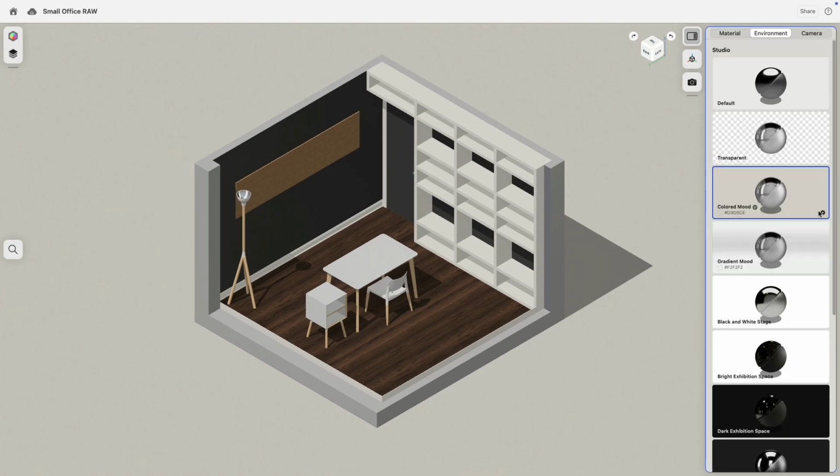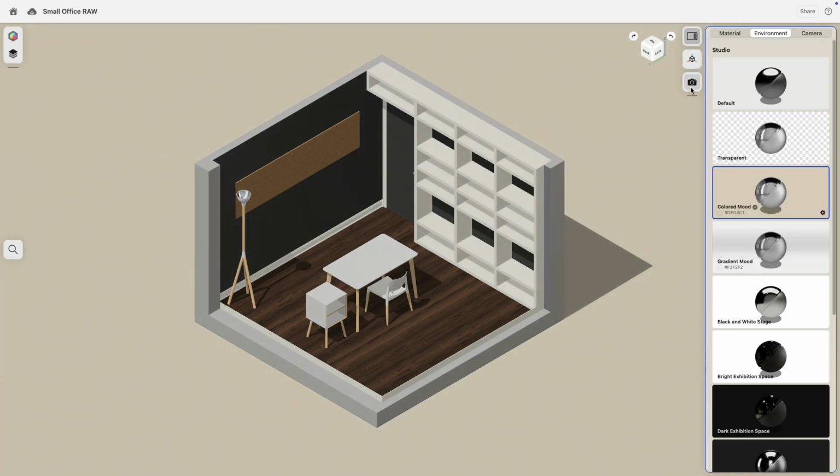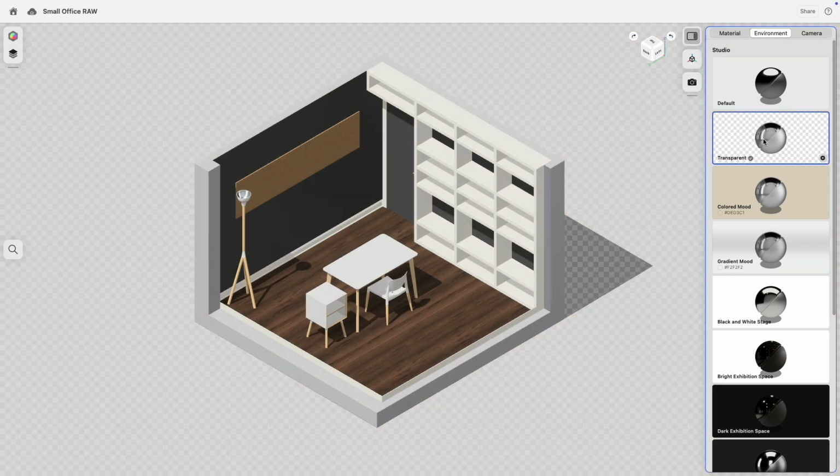This is on a colored background. I can actually click on this and then change the color as desired, and then simply click, take a photo, and save this as a PNG. If we have to put this into a presentation and we want to have a transparent background, then we simply select transparent background and hit render.